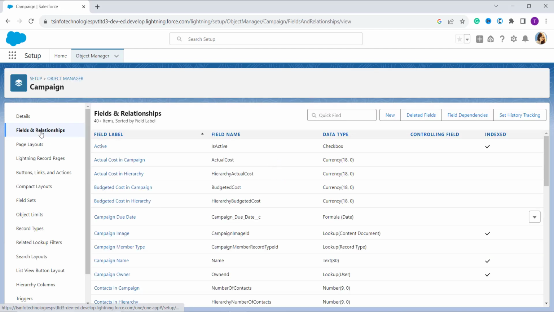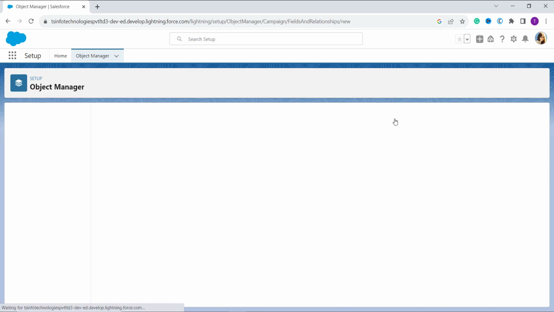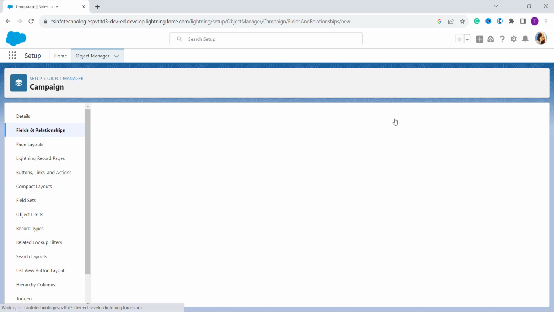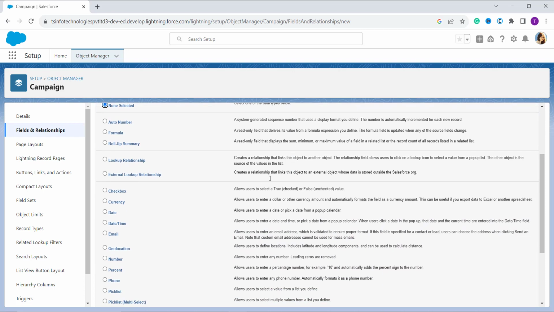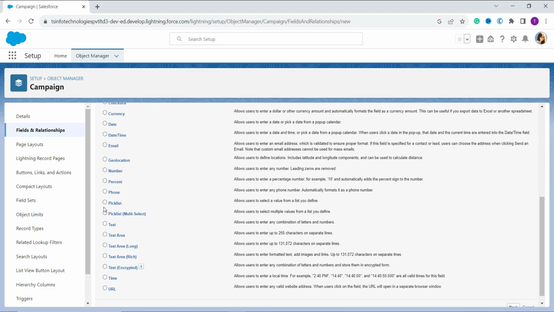Now it opens up the Fields and Relationships page, and on the right side, we have an option of New. As we are going to create a new field, I click on that button and it opens up the page which asks me to choose the data type or field type to specify the type of information you want to store. As our main agenda is to create a picklist field, I scroll down and from here I choose the picklist.